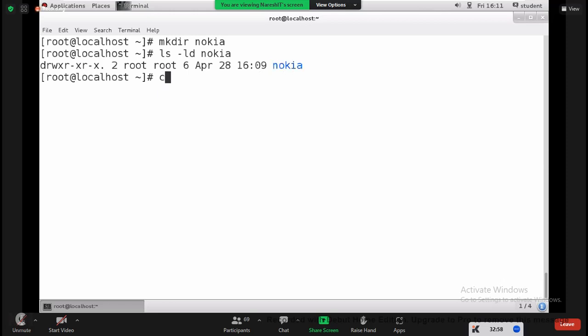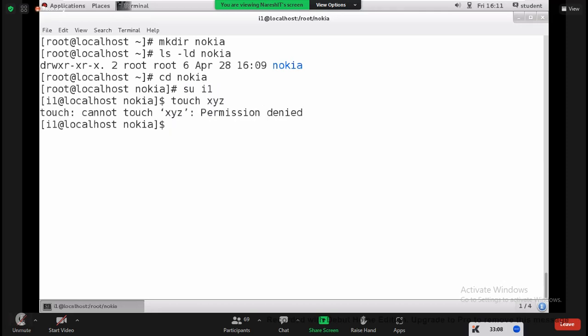If you want, you can try cd Nokia. Try to log in as I1. Now we are trying to create one file called XYZ. Permission denied, because Nokia belongs to root. I got it, guys. Next, exit back to the root user home directory. Now, anybody can create files and directories inside Nokia.